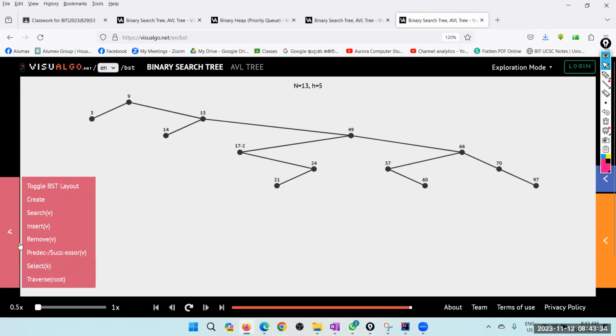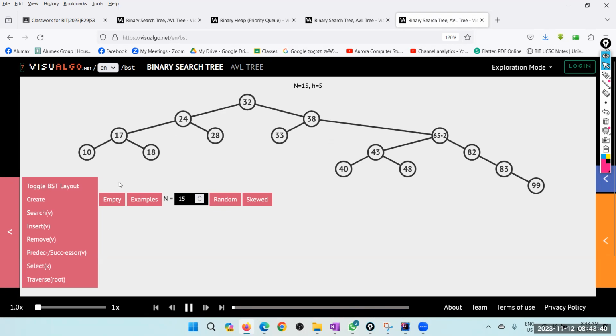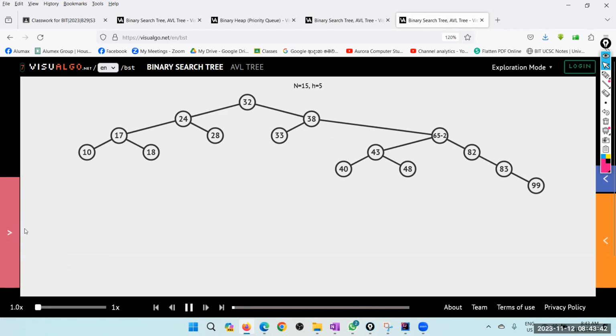So let's create another binary search tree, a random one. Right. So that is good. Nice one. So scenario 3 is that the node to be deleted has 2 children. For example, this is the node I want to delete. Now you can clearly see that I want to delete this, but it has two children.